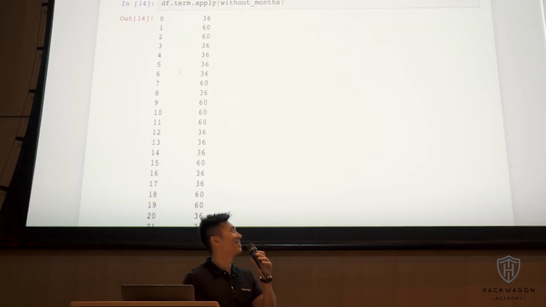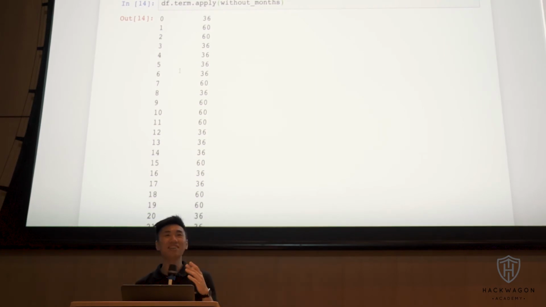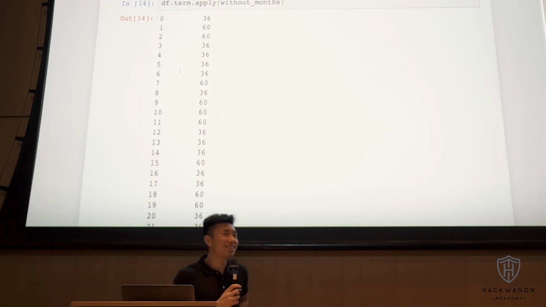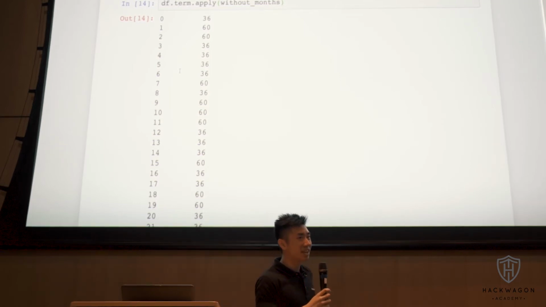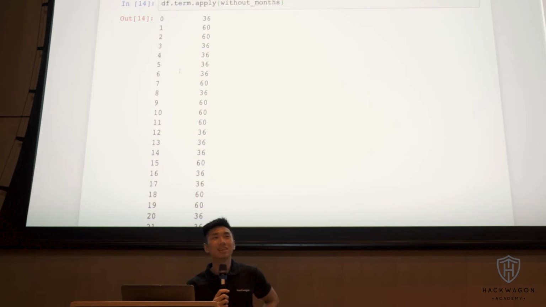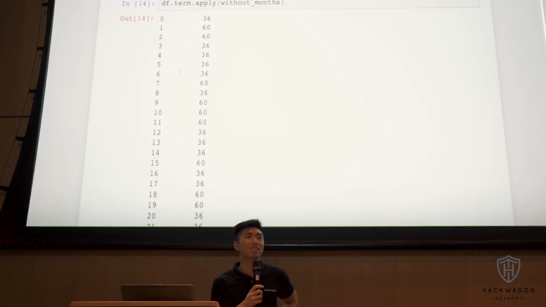And just like this, I already have a clean data set of 36 and 60. Obviously, this is an idealized setting. In the real world, your data won't be so nice. So what you need to do is to find and replace for multiple kinds of text.